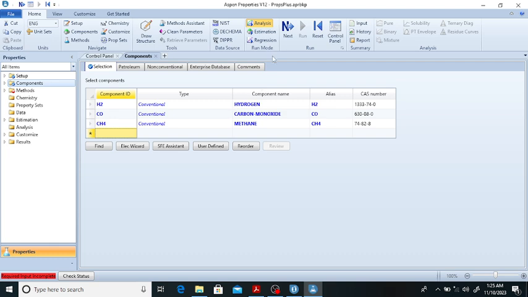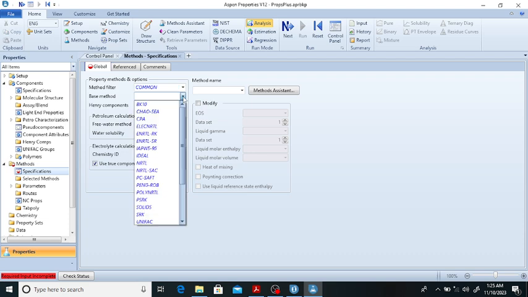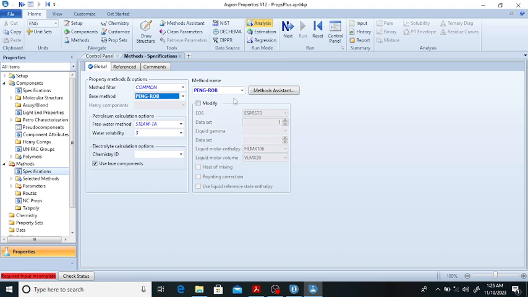After that, click on next. Here you can see the method filter. I will use the Peng-Robinson equation of state. Click on that one and click on next.